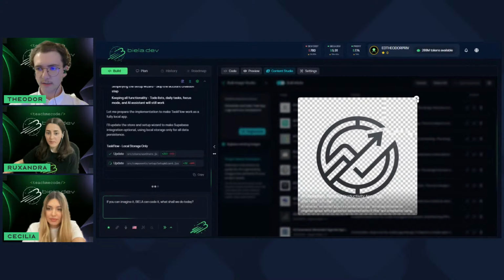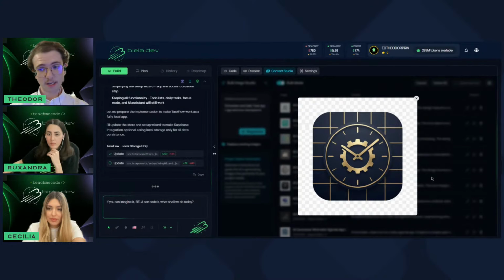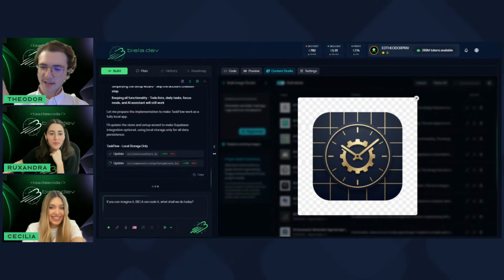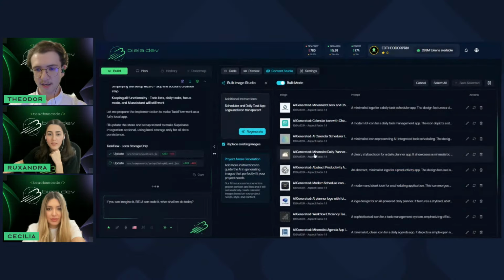Anyways, let's go back to the Content Studio, and here we have a couple more icons. I actually really like this one for iOS, because if I'm correct, Tiimo, I'm never going to be able to pronounce this, but Tiimo is an iOS or Apple only app, right? And this looks like an iOS icon to me. Yeah. And it looks pretty good. I think we're going to keep this one. And which one? This one.